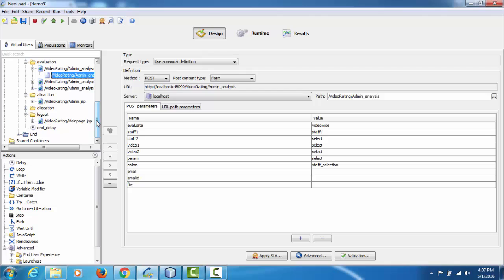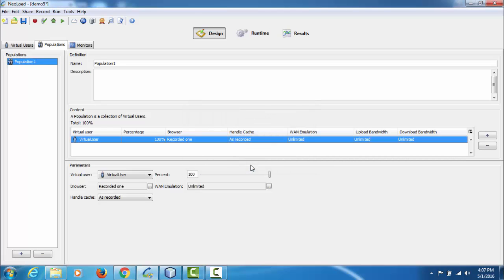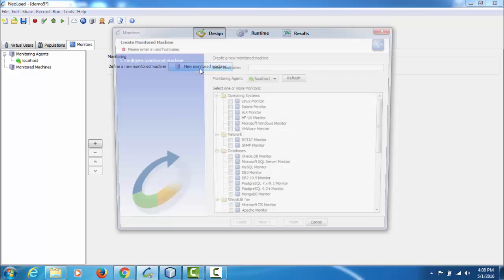So now what you want to do is, before you run this, you want to check the populations. Population is basically, like I said, going to tell the number of users which are going to be using this simultaneously. So say OK, and then you come to the monitors tab, where you can add a new monitored machine.